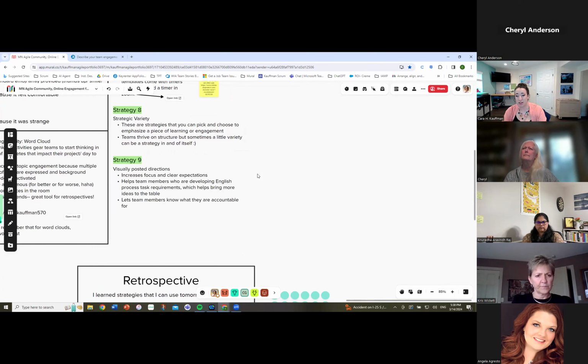And strategy 9 is visually posted directions. So for each of the tasks that we've done today, I have had directions and usually an example already posted. For some of your really visual learners, it helps really increase their focus. We know developers sometimes get on bunny trails and away they go, but it can really help hone them in. We also live in an incredibly interconnected world, and chances are you may be working with someone on your team that English isn't their first language. Maybe they're completely proficient. Maybe they look or sound proficient, but they need a little extra processing time. Having directions and the example posted is one of those little things that's so easy to overlook, but has a huge impact. And then additionally it helps those team members feel seen.